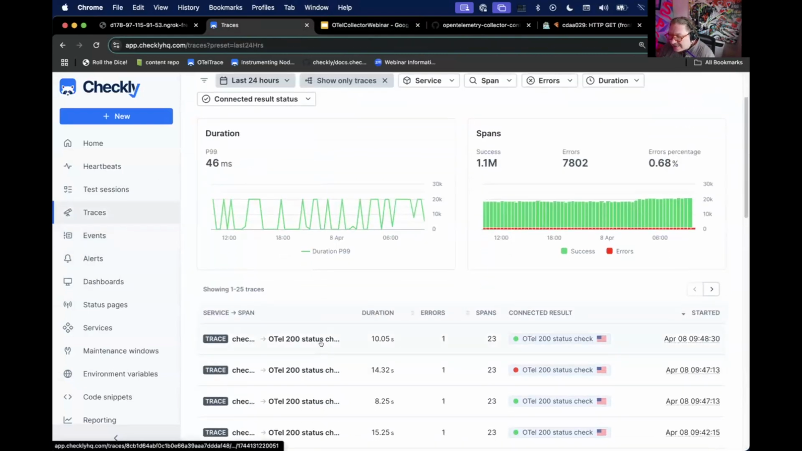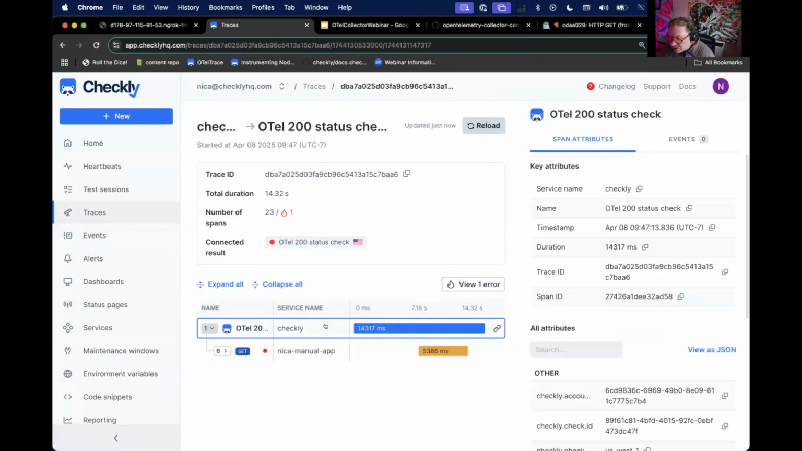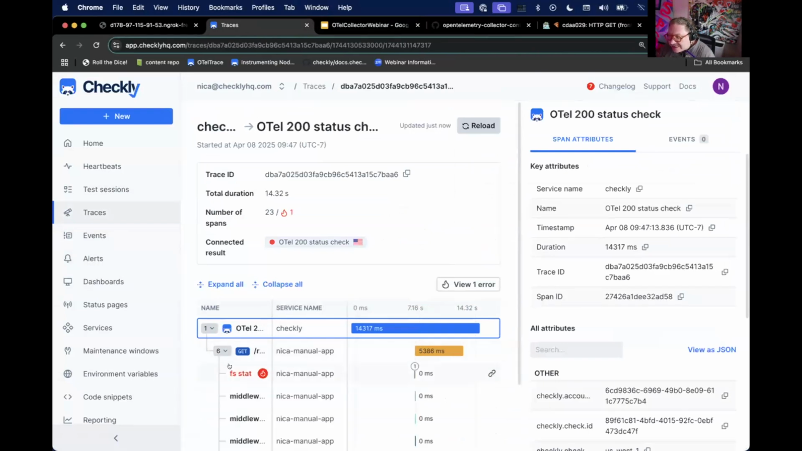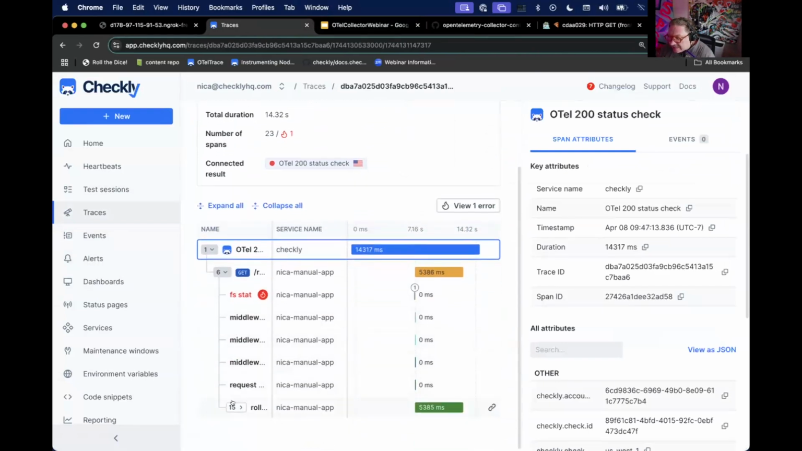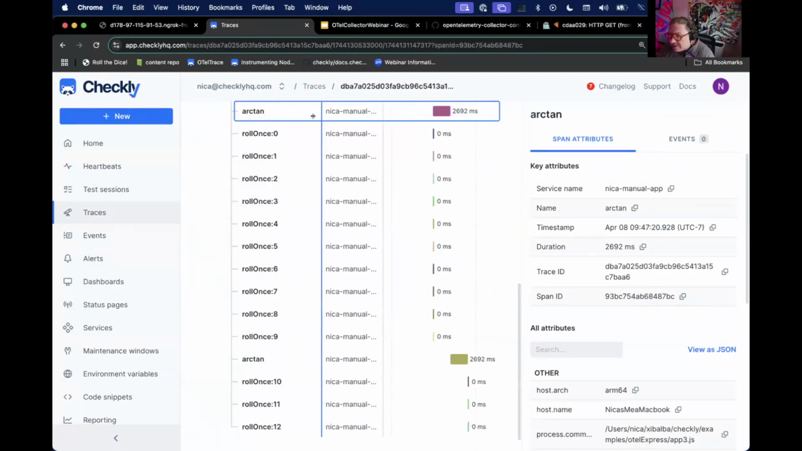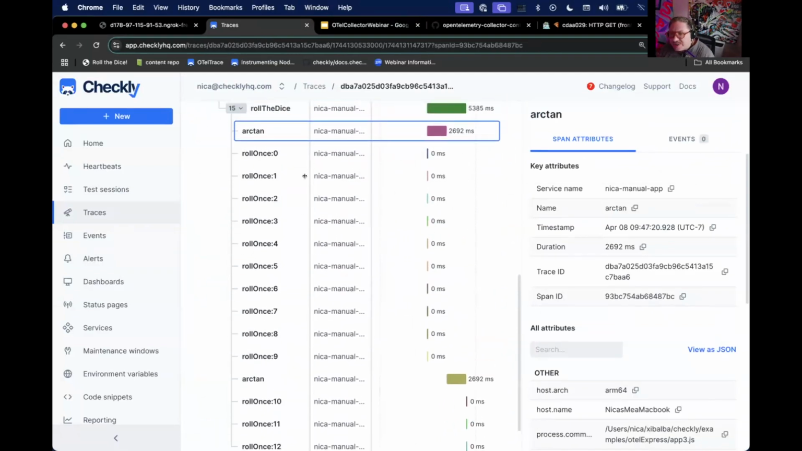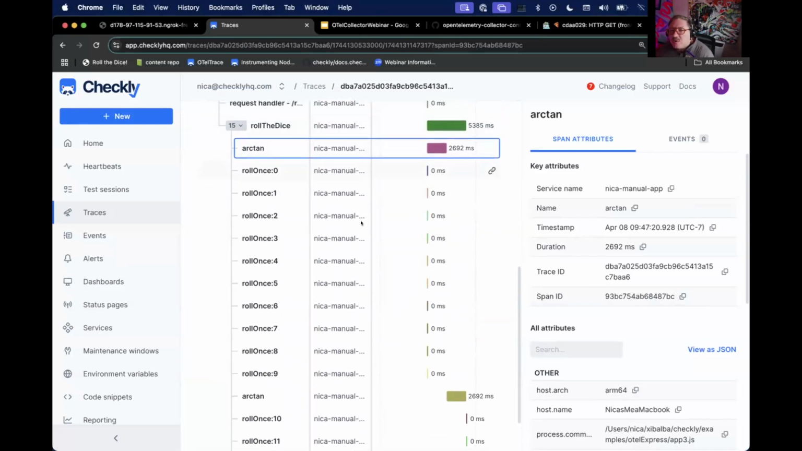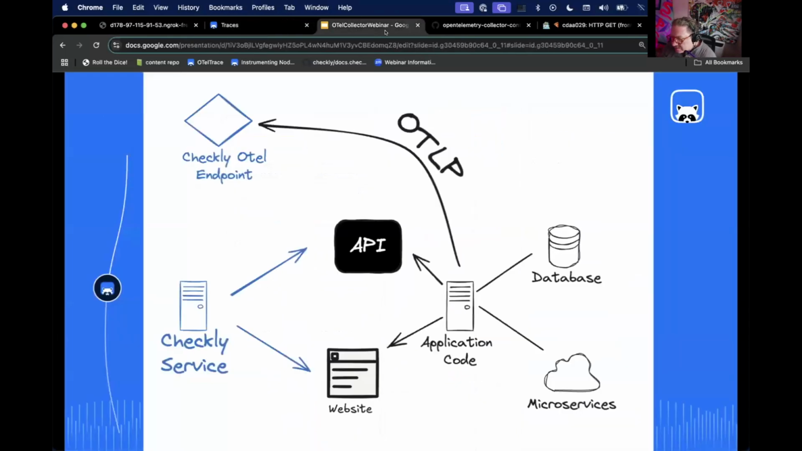Probably because of something I just edited to make this more useful to us. We're able to see within Checkly that the thing that's taking so long is running an arctan function, which takes quite a little while. Again, you do need to calculate pi, but you shouldn't need to roll dice. So it should be an indicator of what we have. We're able to see what functions are happening in the back end that are slowing us down.